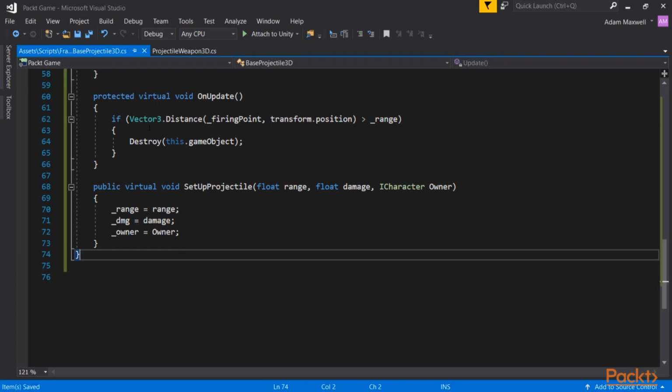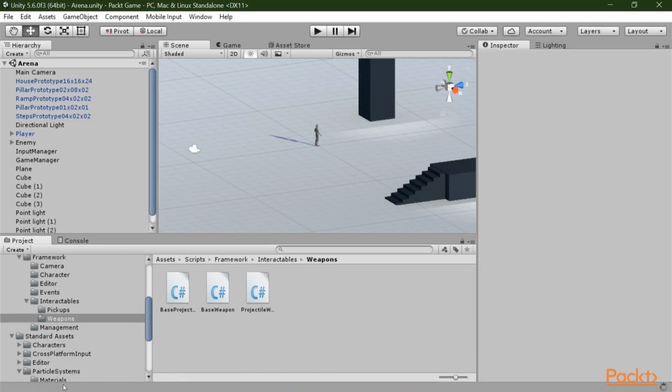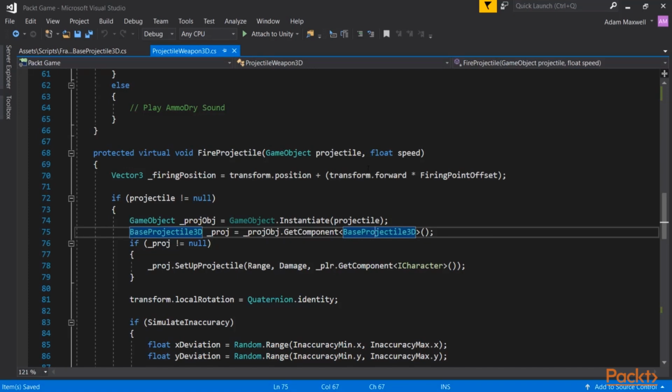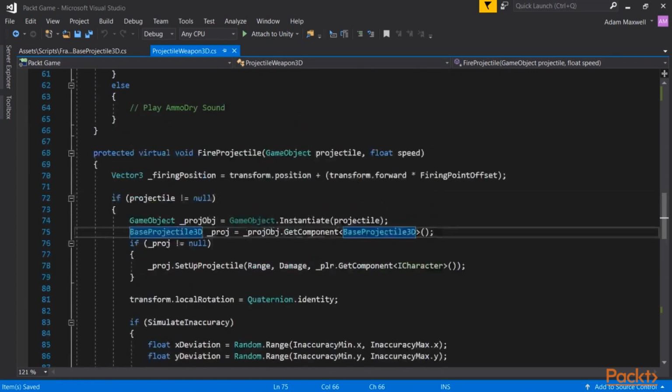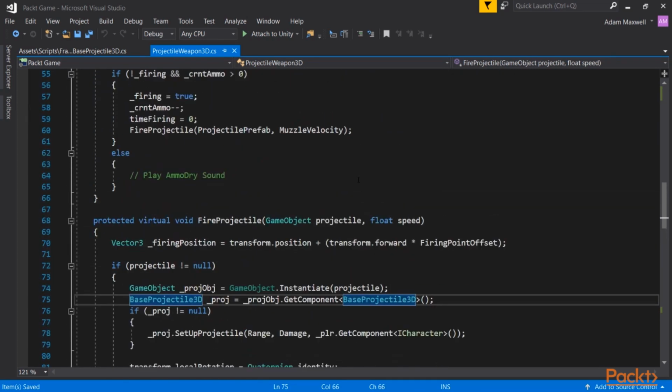And so if I save that and we go back to our project and let it compile, we should see that this error, which just did, goes away. But now when we open our projectile weapon again, you'll see that the references to BaseProjectile3D are now fully functional, and everything is working as intended. Which means in theory, if we were to build a projectile game object and a BaseProjectileWeapon object and put them on our player, they would simply just function.